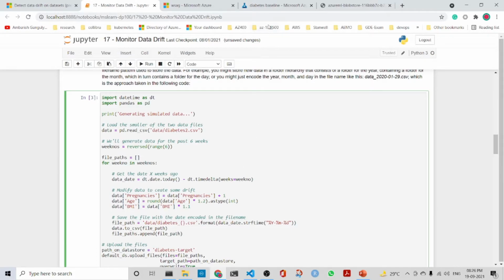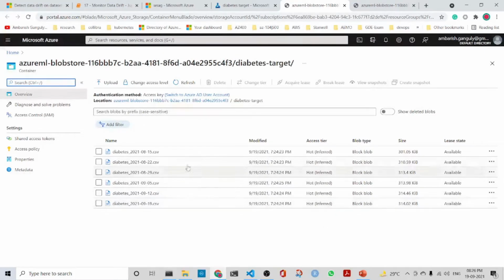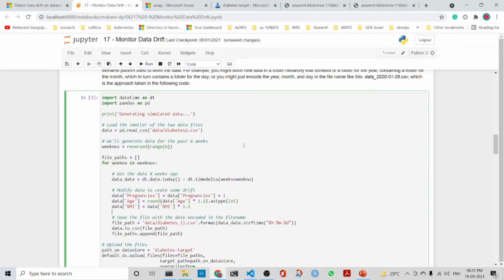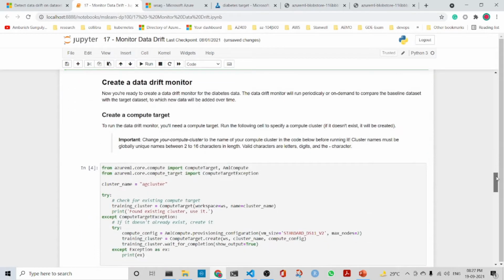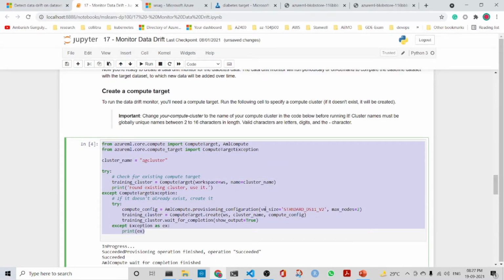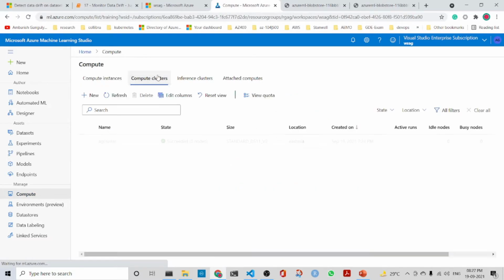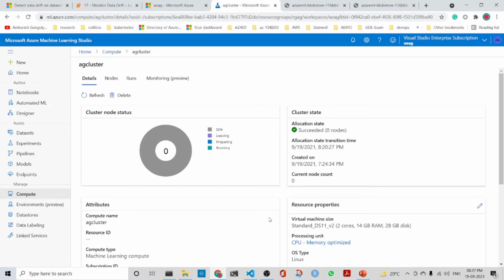So if I go back to the data sets, this is my target data set, and if I go down here, you will see there are 1, 2, 3, 4, 5, 6, for 6 weeks. So these are the data sets, and this has the changed data. Now we go back to the program, and we will create a data drift monitor. For that we are creating the compute target, which is the cluster. The cluster has already been created here. If I go into compute, the compute cluster is already created. It is a Standard DS11 v2 machine.